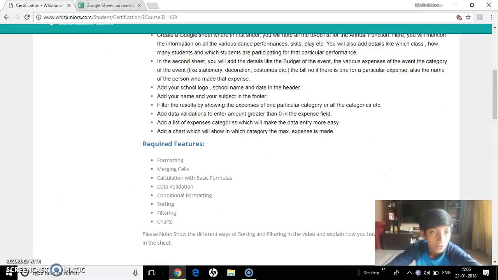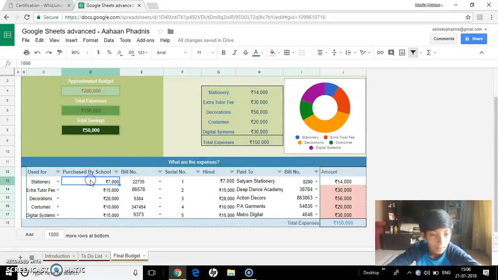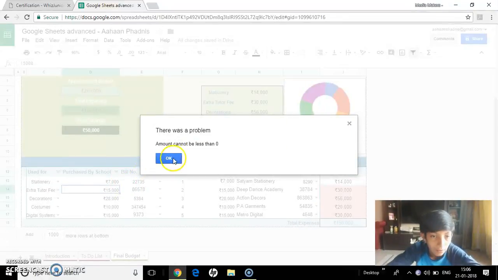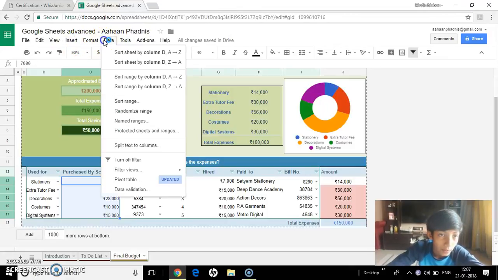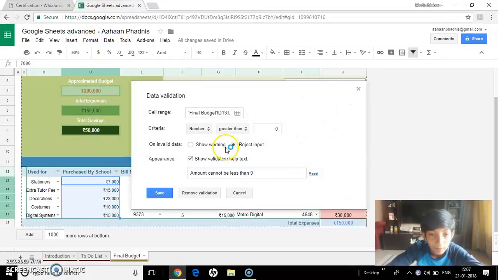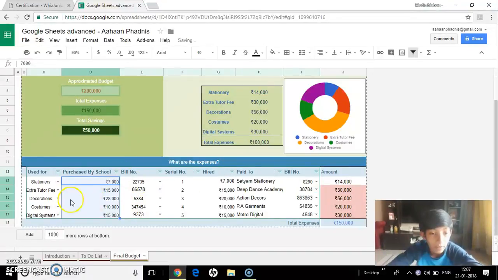Next is data validation. As you can see, I had added that if you try to change it to 0, it's going to say there's a problem. I've already shown you, but let me show you one last time. If it's not greater than 0, then it rejects the input. I can change the help text to anything I want, for example, value cannot be less than 0. And I can remove the validation or save it.